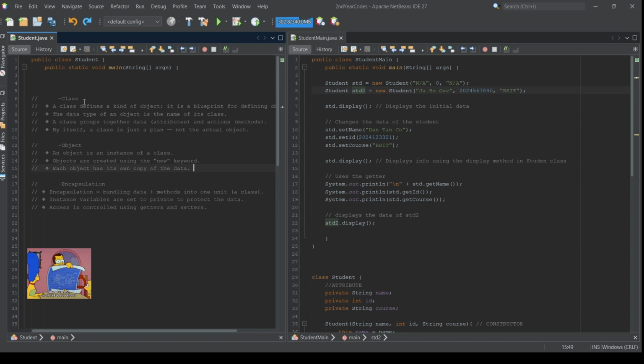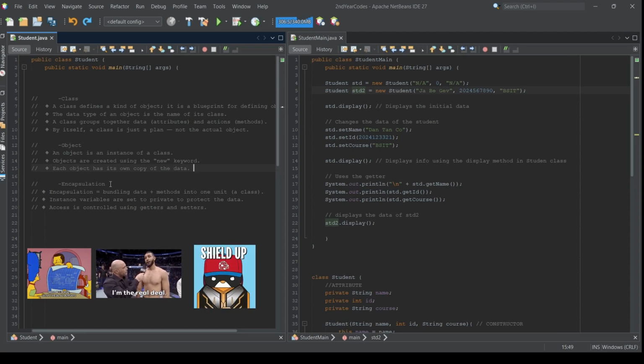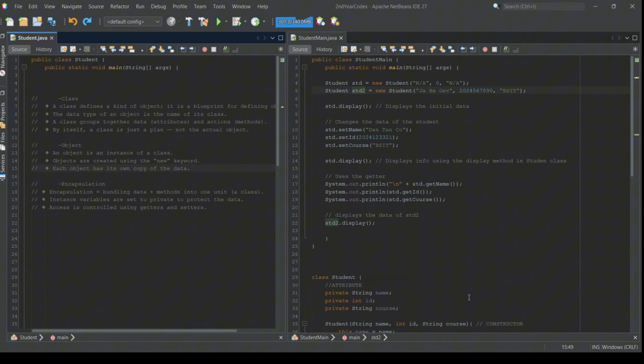So, there we go. A class is the blueprint. An object is the actual thing created from that blueprint. And encapsulation is how we protect and control access to the object's data. That's OOP in action. And that's how our student example ties it all together.